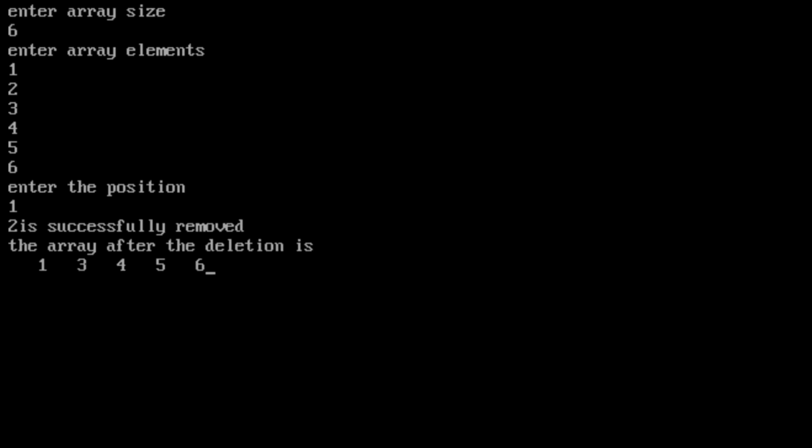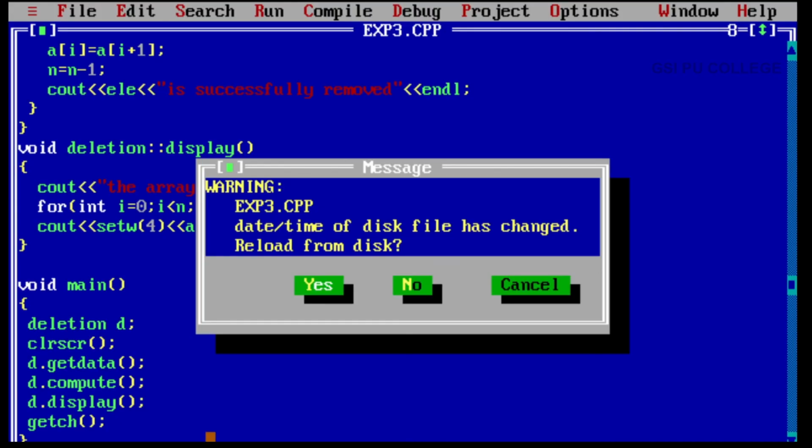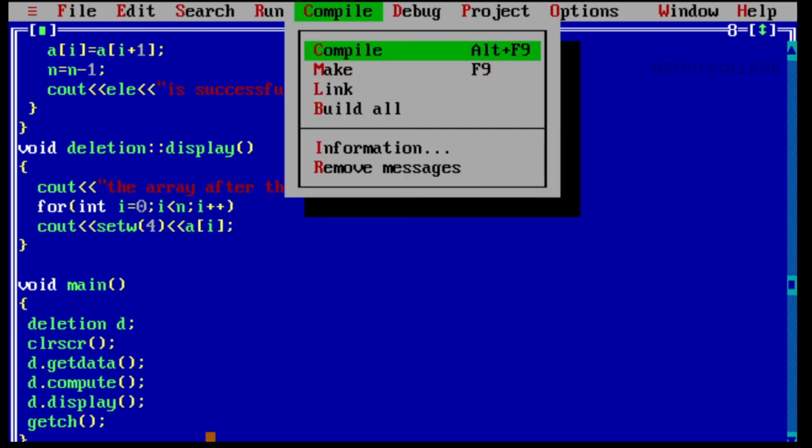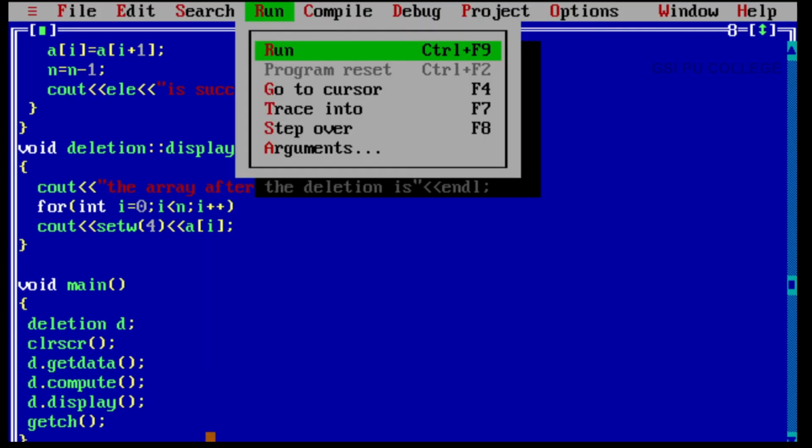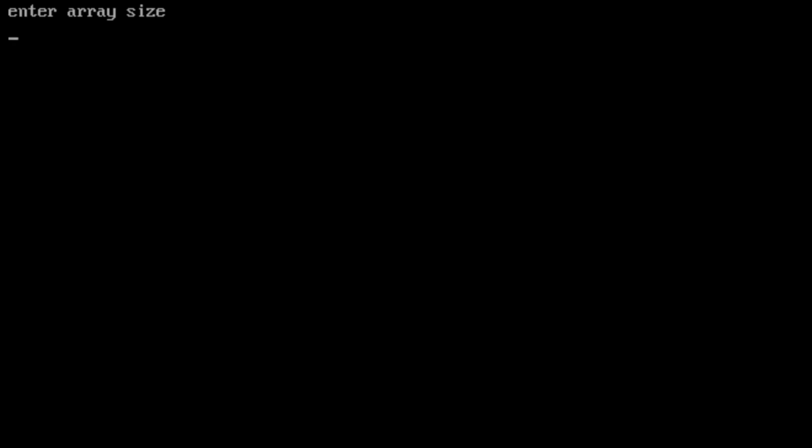Then the final result: 2 is successfully removed. After that the array after deletion is 1, 3, 4, 5, 6. Now is it clear? Once again I am going to compile this and then run the program by giving some other values. Array size, for example, I am going to give it as 4. Array elements 1, 4, 6, 8.